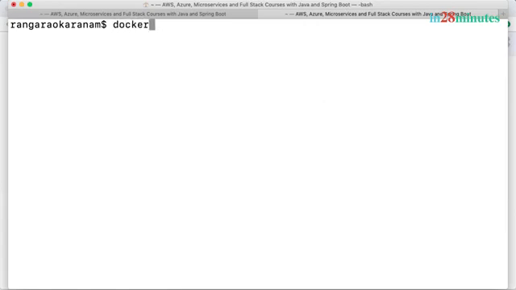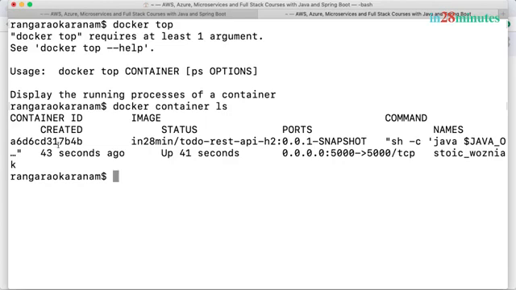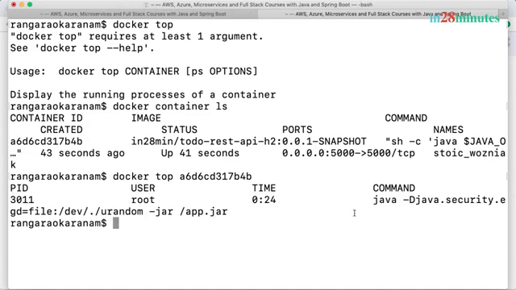The other interesting command is Docker top. What does it do? The Docker top is used to check what is the top process which is running in a specific container. Let's do a Docker container ls, and this is the container ID which is running right now. So I can say Docker top and give the ID of the container. And you can see all the processes which are running in that specific container. You can see that there is just one process running in that container, and the process is the running of a jar. So java -jar /app.jar.